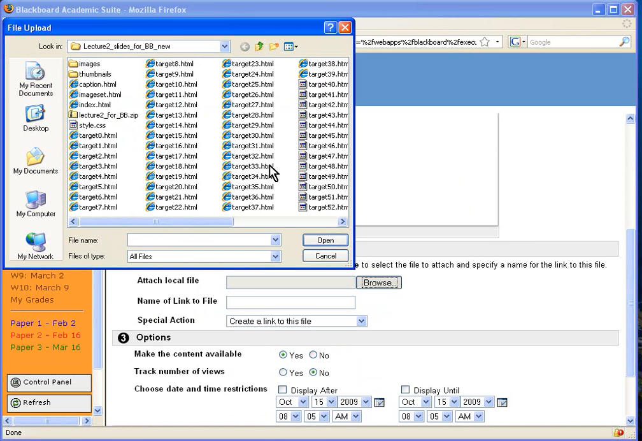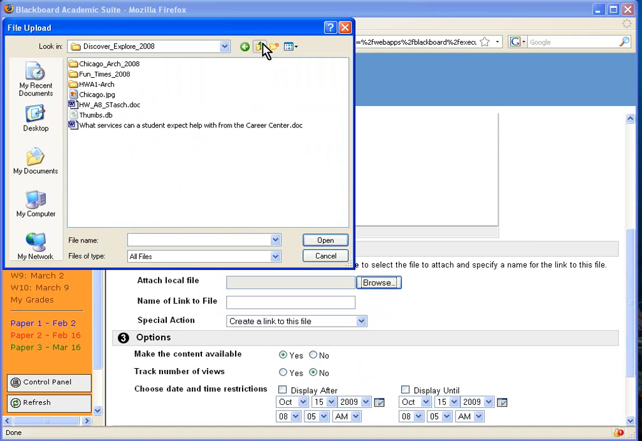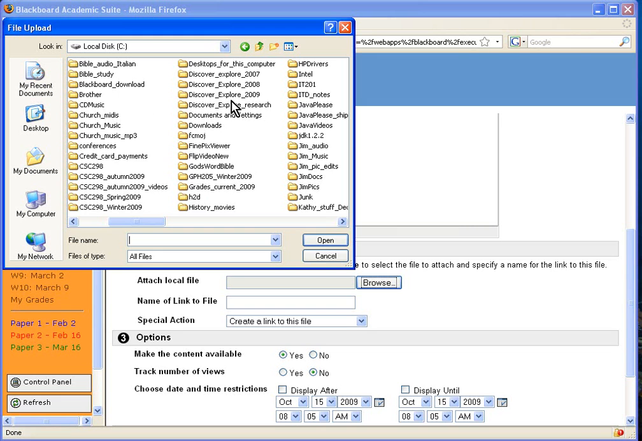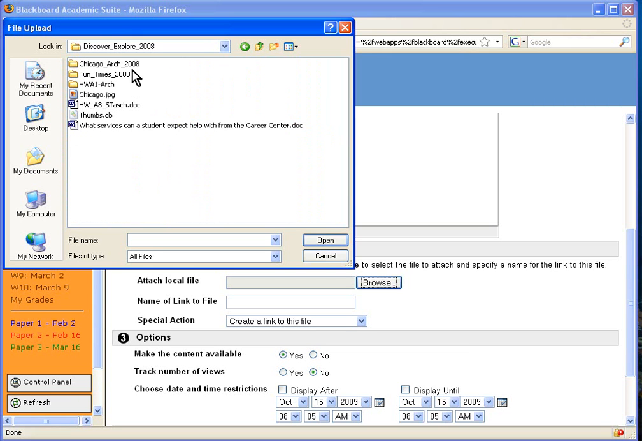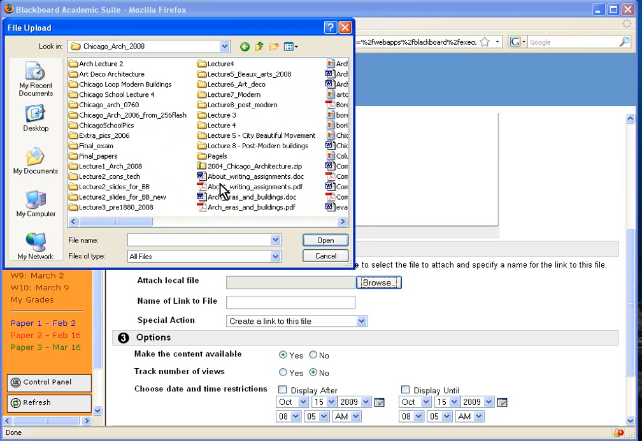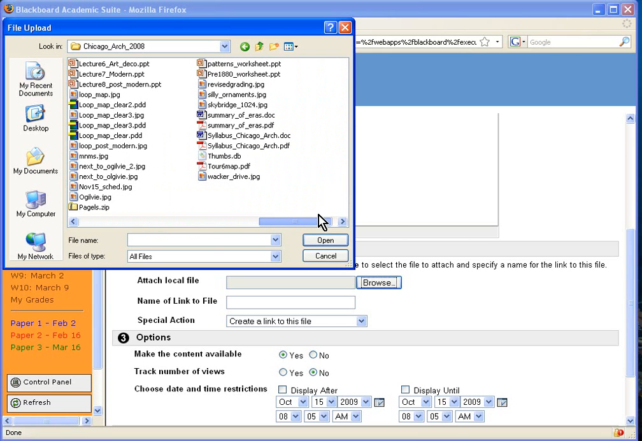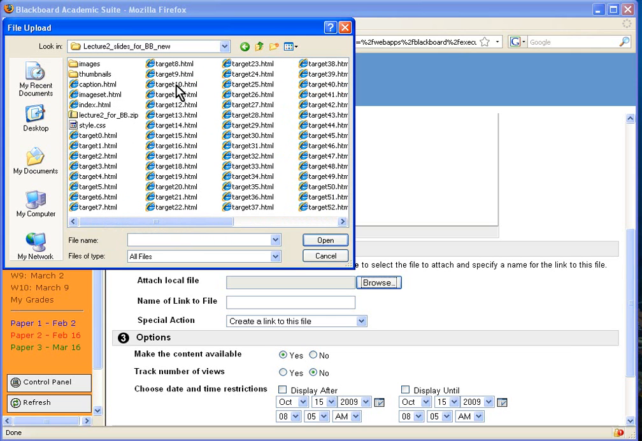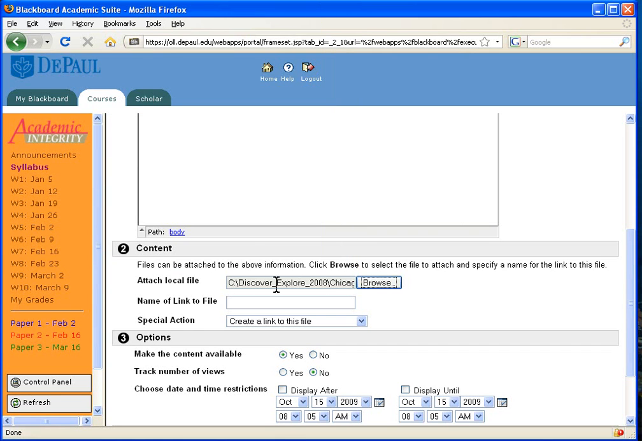At the Browse button, I'll go find wherever those slides were. They were in, as I recall, our Discover Explore class of 2008, Chicago Architecture, and I'm looking for a zipped file that contains Lecture 2. And as I recall, it was in the Lecture 2 slides for Blackboard New. And here's all the files associated with it, but remember, it was the zipped up file that contains all of this that I'm going to highlight. Click the Open button to get its name into this location, and then here's a very special action.